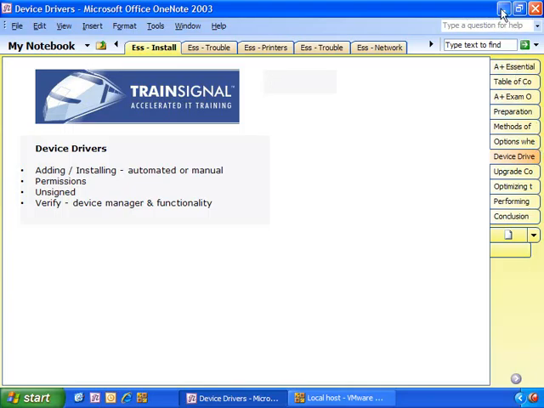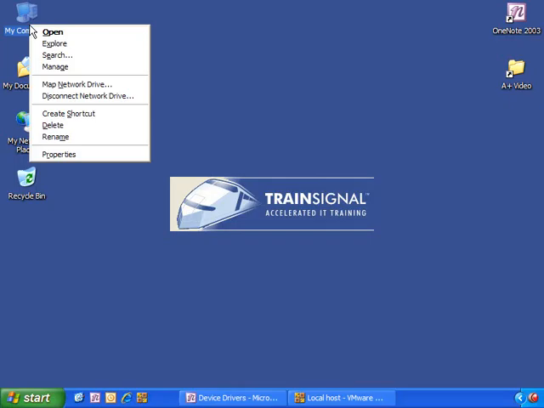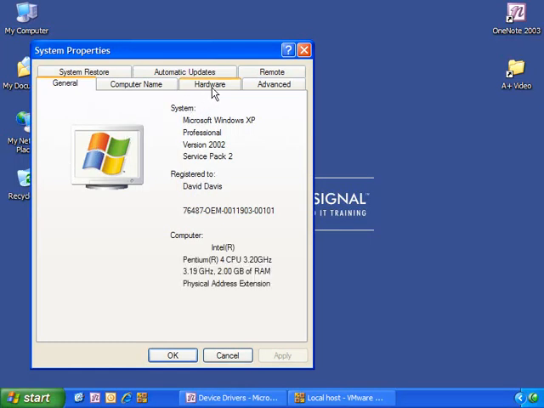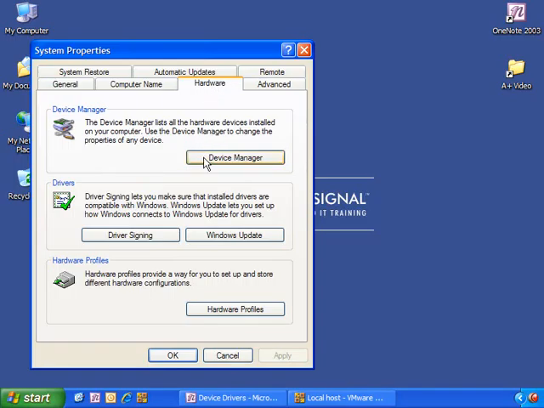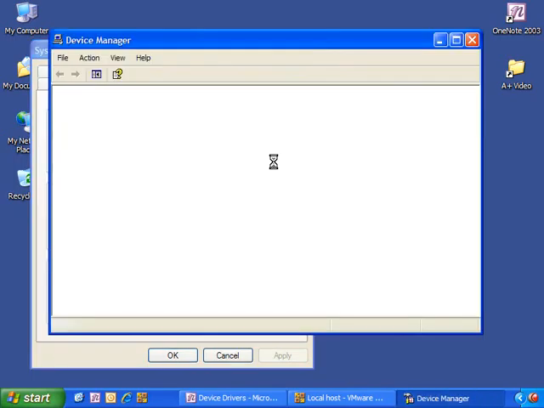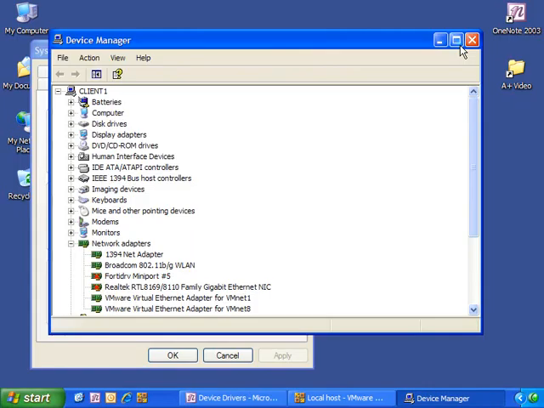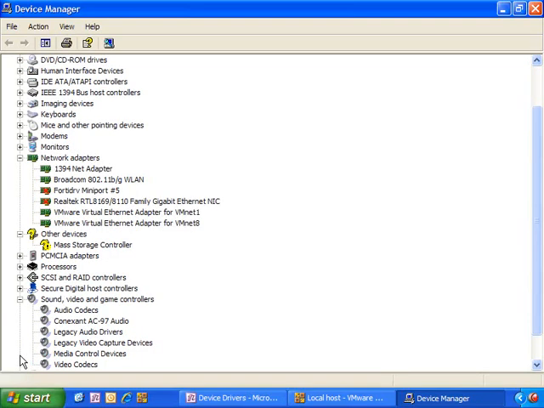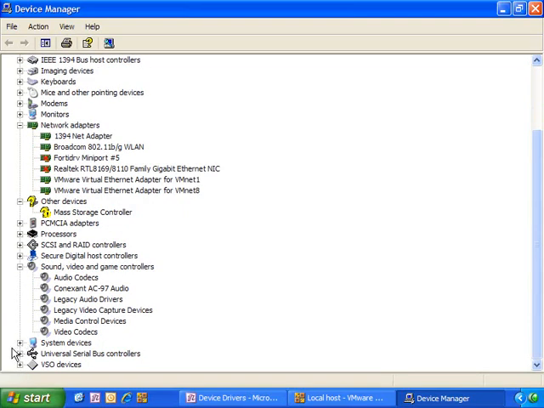Now if I minimize this and I go to my computer, right click, go to Properties. If I go into Hardware, then to Device Manager, I can take a look at the devices that are installed on my computer. So let's see if we can find the webcam that we just connected. It might call it by a variety of different names. Let's see if it's under Sound, Video, Game Controllers.